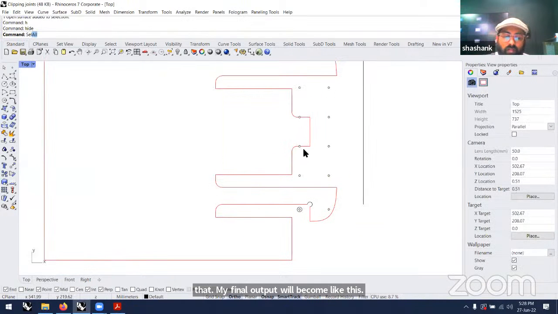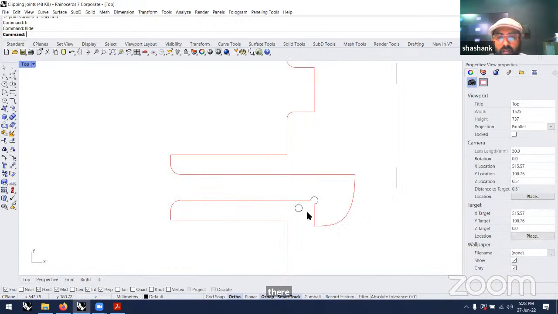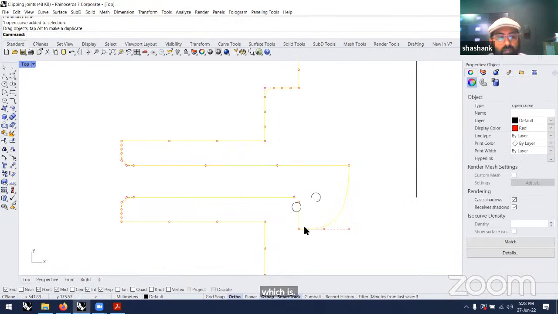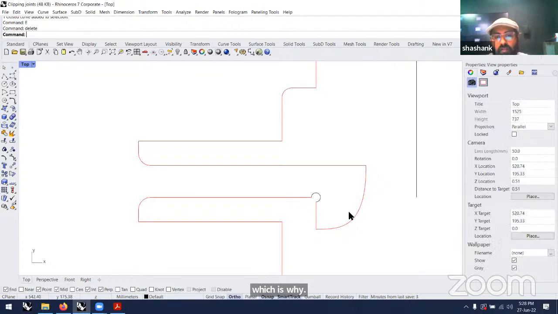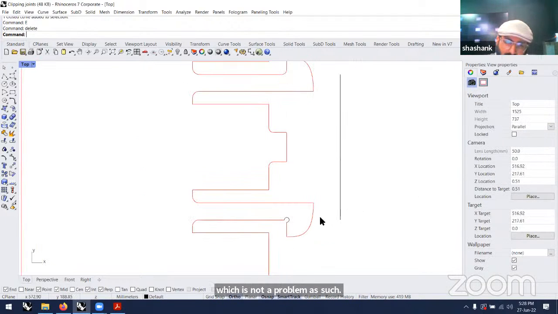which is not a problem as such. Sorry, which is not a problem. Sometimes it's good to have this kind of detail everywhere.